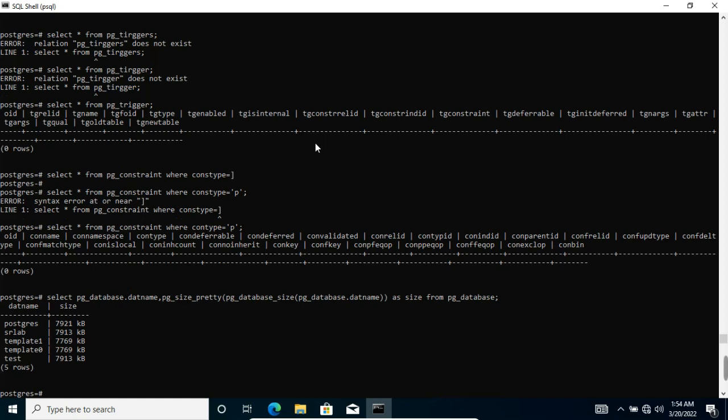Select pg_database.datname, pg_size_pretty(pg_database_size(pg_database.datname)) as size from pg_database. This is the database sizes. We have two template databases and one Postgres default database, and I have created two databases manually, SR and test. So these are all the database sizes, right?